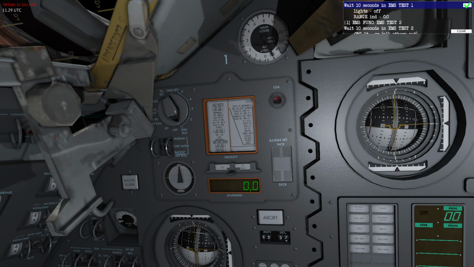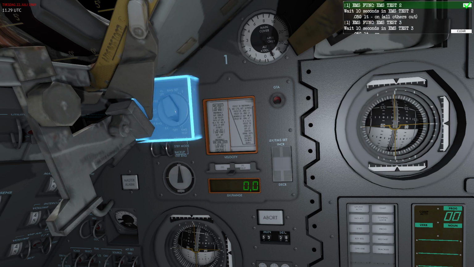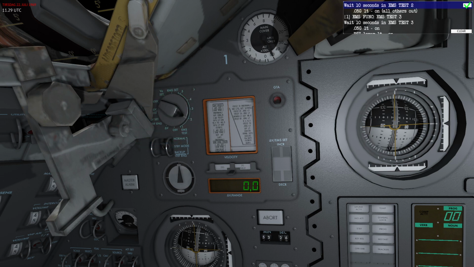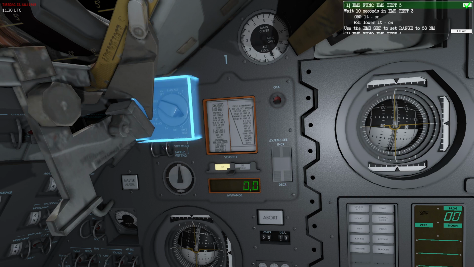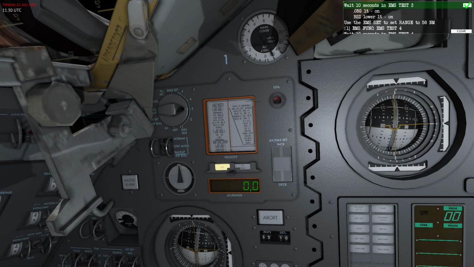And after 10 seconds, we should see that all of the lights are off, and the rate indicator is 000, and that's something they are. So I'll just accept those. Step 2, wait 10 seconds, and after about 10 seconds, the 0.5 G light is on. There we go. 3. Let's wait 10 seconds in EMS test 3.